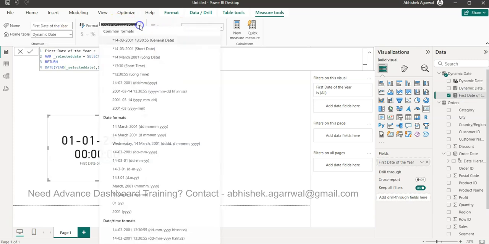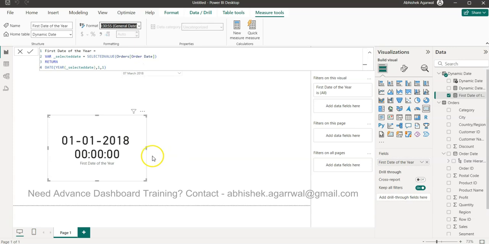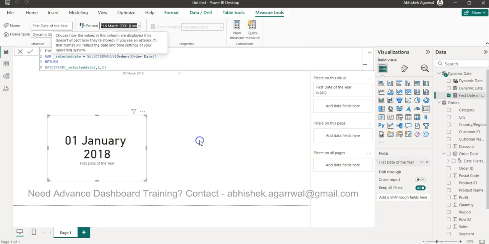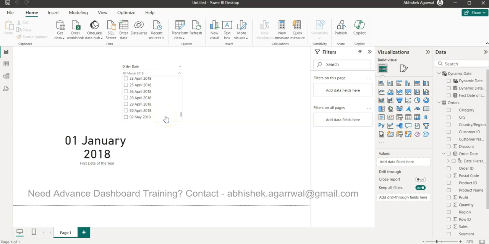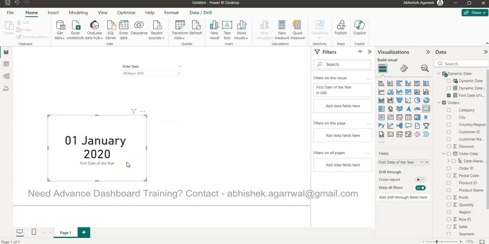So if I just change it to this one, so 1st January 2018. Now if I go and select something over here, 16 September, the date will still be the same, right? And if I select something like 23rd February, or something in 2020, yep, it's the same, because that's how it works. You got that idea, right? So that is how you can create the year part of this.